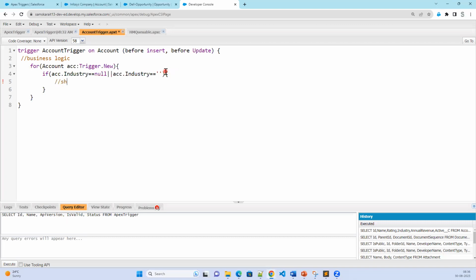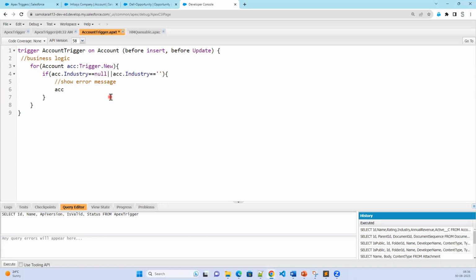Now, whenever we want to show an error message using a trigger, we use addError. That means for the particular object on which I am showing the error, take that particular variable or instance name. Now, acc dot, you need to use addError.